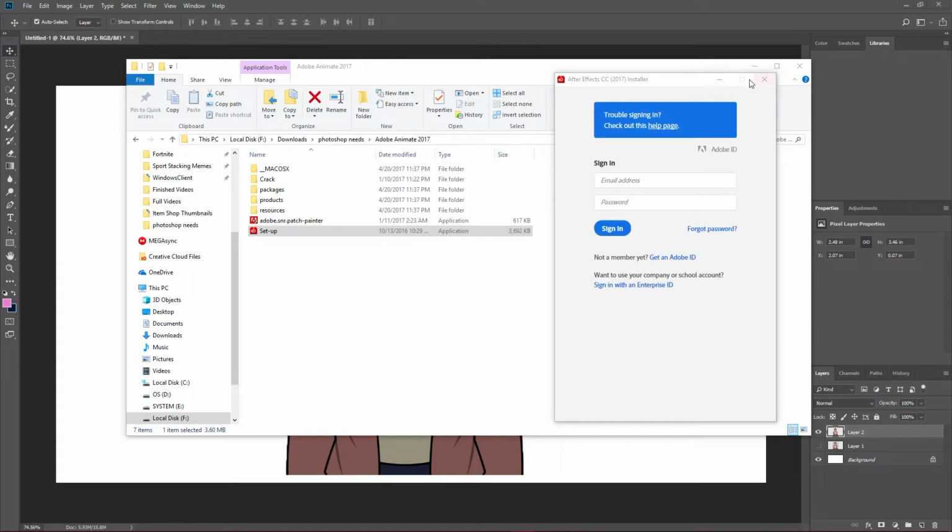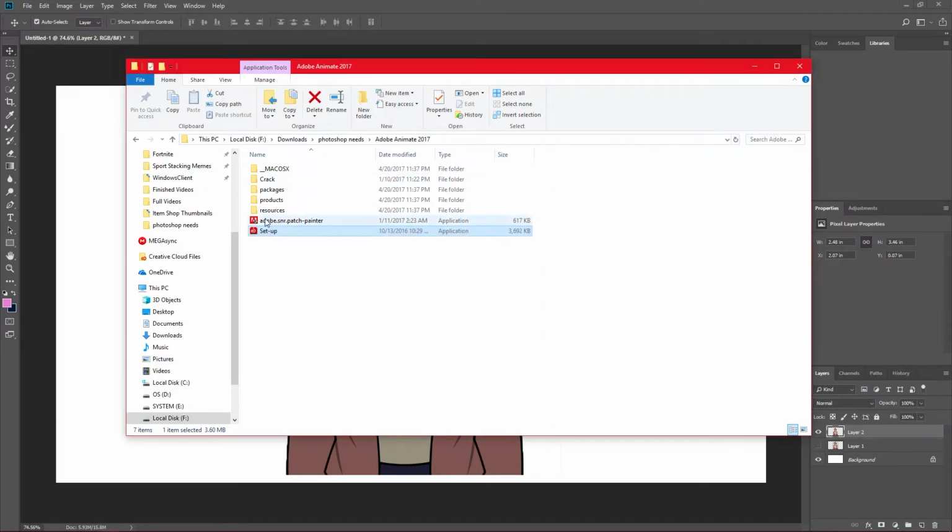And eventually you'll get to the point where you can download Adobe Animate. So there should be a try button, and just install it. Install it, but do not open it. And then along with this file, there is something called Adobe SNR Patch Painter. I'm going to open this.